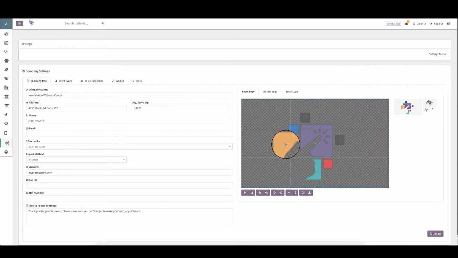All right, so I'm going to keep my logo, but you can definitely import your image there. You can reset it if you're going to be moving it up or down, flipping it horizontal or vertical. You can rotate it to the right, to the left. You can zoom it in and zoom out. You can crop it, or you can move it if you need to. So that is for the login logo.